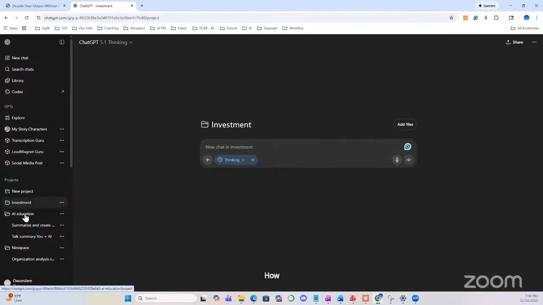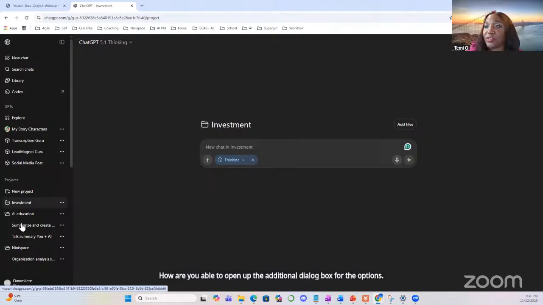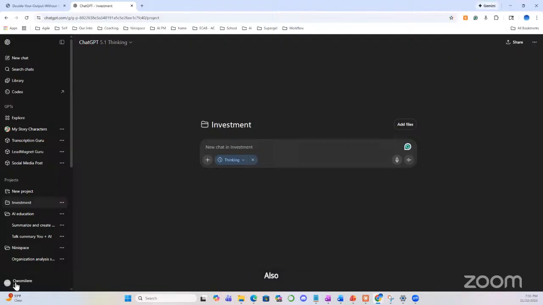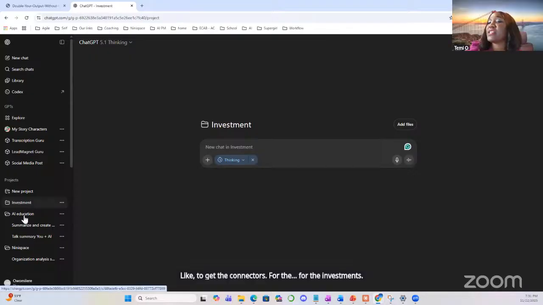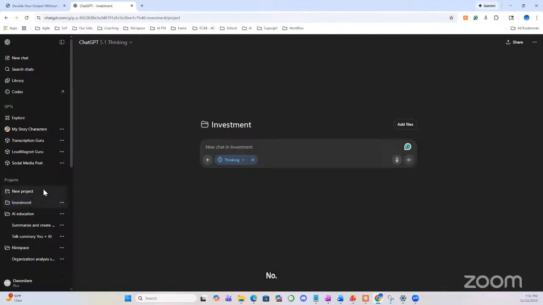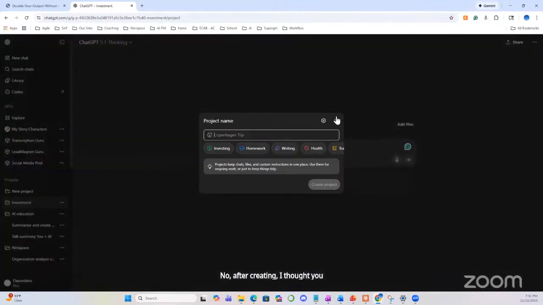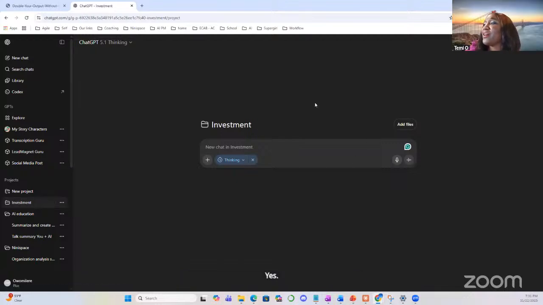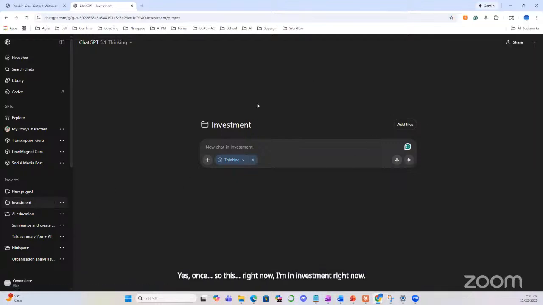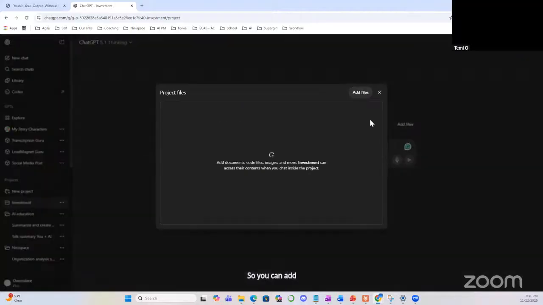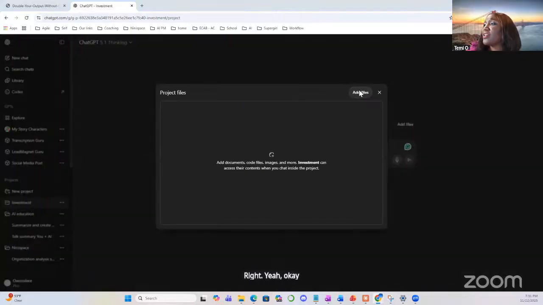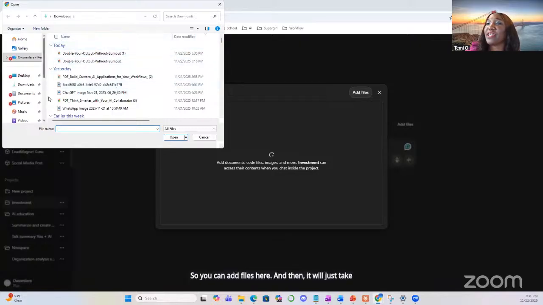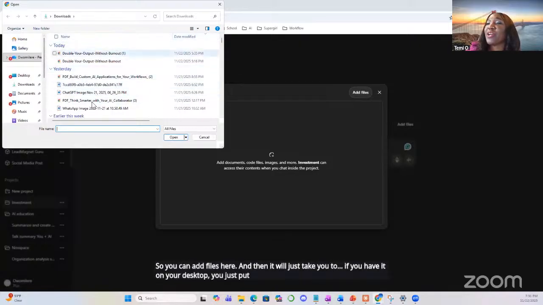How are you able to open up the additional dialog box for the options, like to get the connectors for investments? Oh, for the investment. Okay, let me go back. No, after creating it, I thought you open up a dialog box. Yes, I'm in investment right now. So you can add files here. If you have it on your desktop, you just put it here. So you can add multiple files.